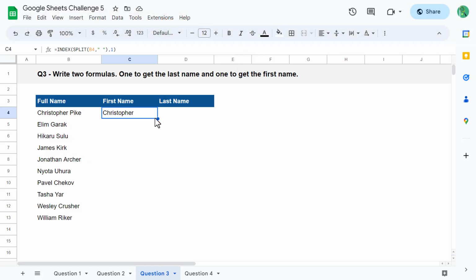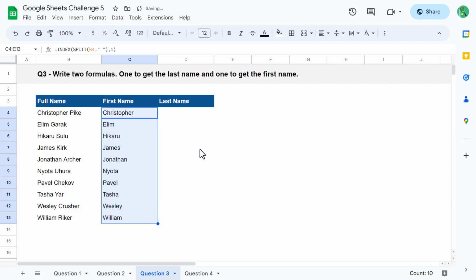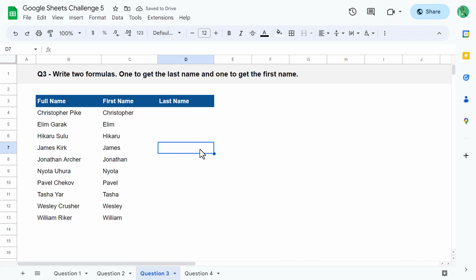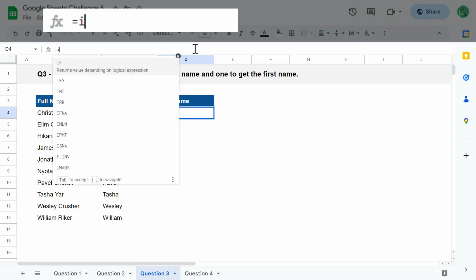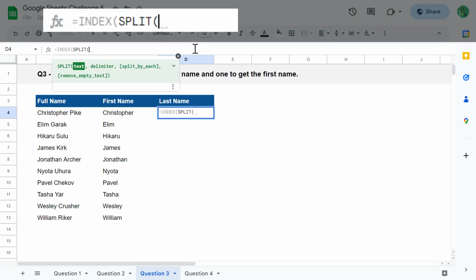At this point, you can use the fill handle to copy the formula down for all of the names in the list. Now on to the last name. Starting in cell D4, enter the formula equals INDEX function, SPLIT function, and then select cell B4.